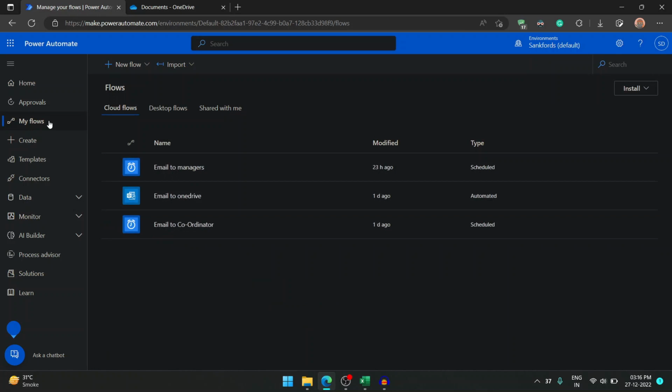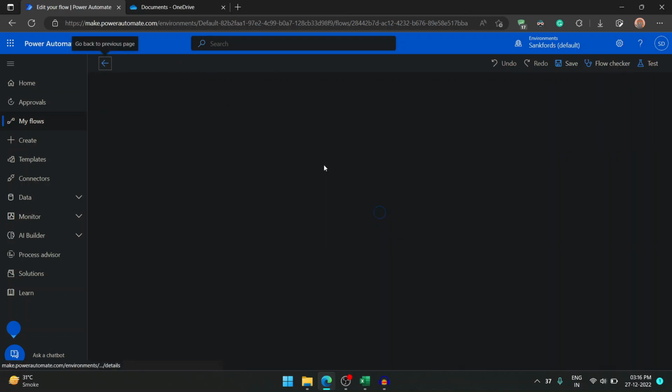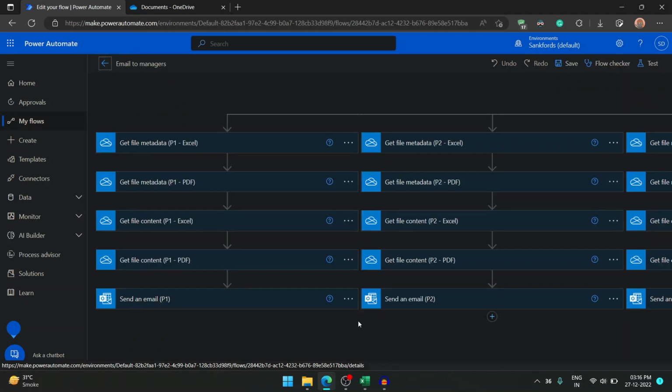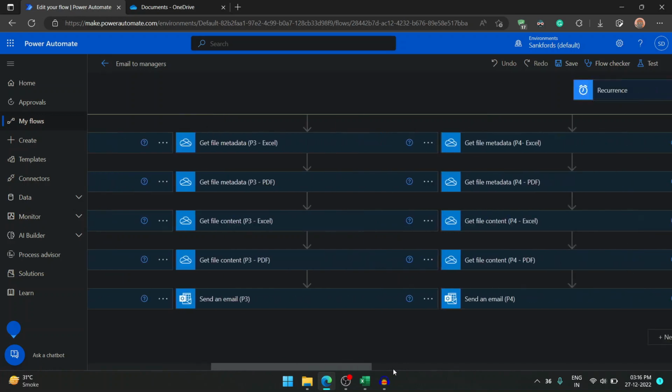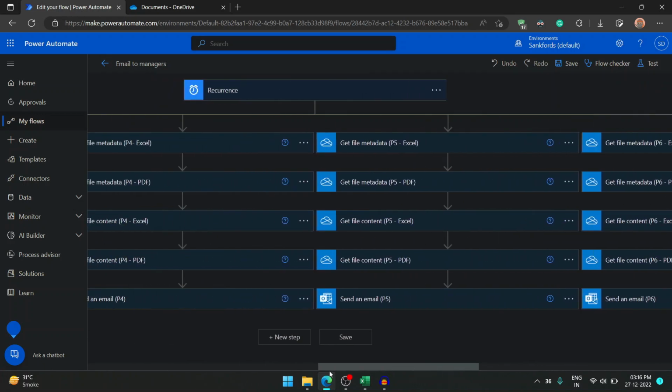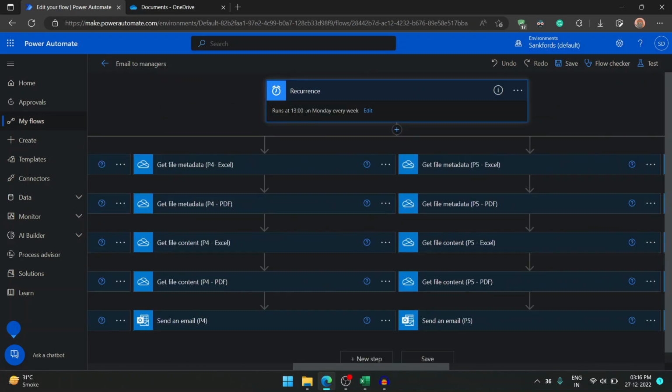Okay, so now let's go to the last flow, which will run on Monday, which is again an email to my audit managers. So again let's go for the recurrence. Again it's a schedule flow. So on Monday it will have some timing. So let's say it's again on Monday 13, that means 1 p.m.